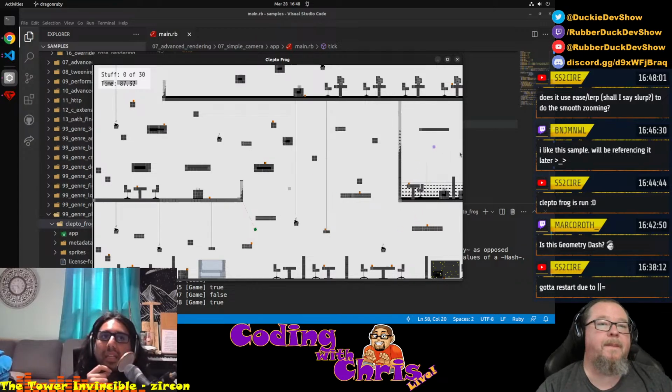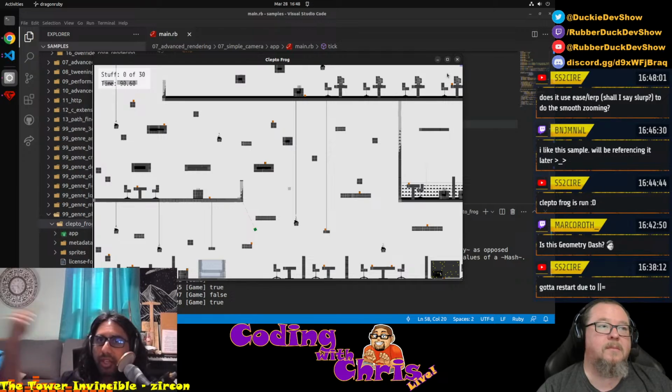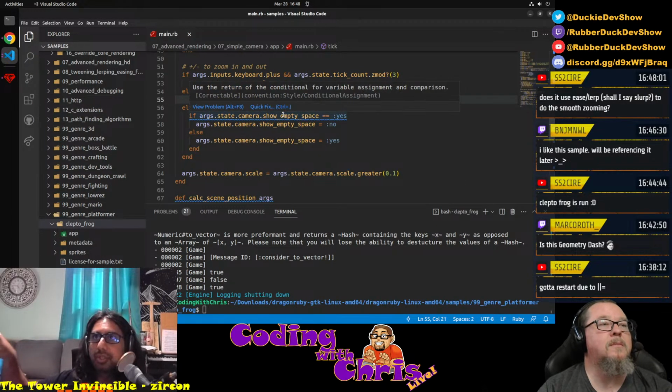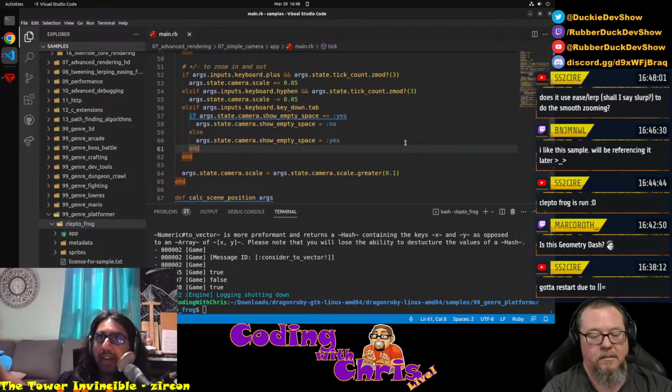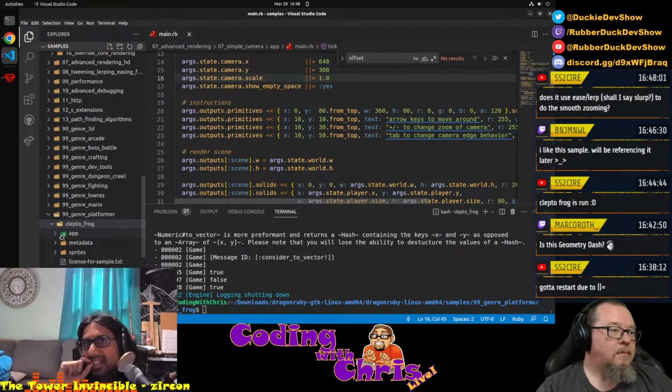Yeah, so use it. I have a camera offset, and then there's a target camera offset. The target camera offset is always set to the final zoom that I want, and then the camera offset interpolates into that value.